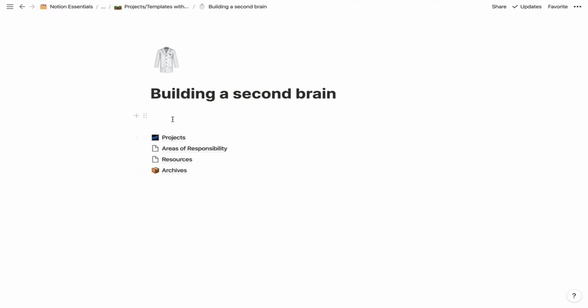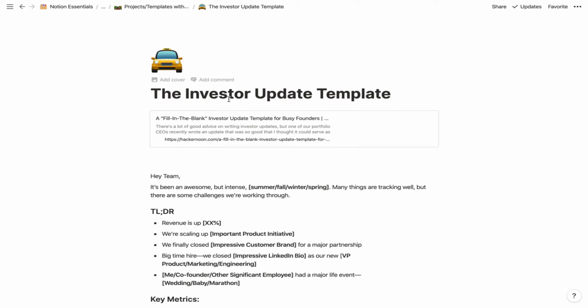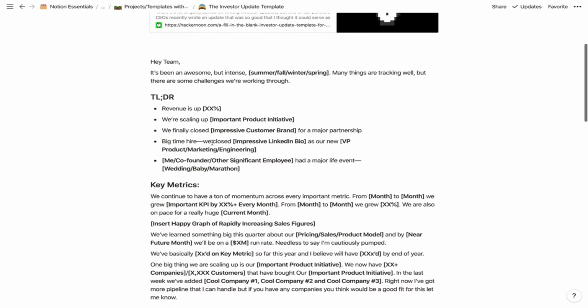And you can even create a template for the second brain. So we could take all of this and do the same thing I just did for projects. So let's do one more example. A couple months ago, I came across this investor update for founders. It was just a basic fill-in-the-blank investor update.